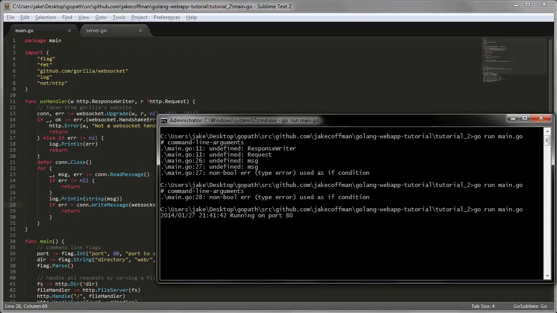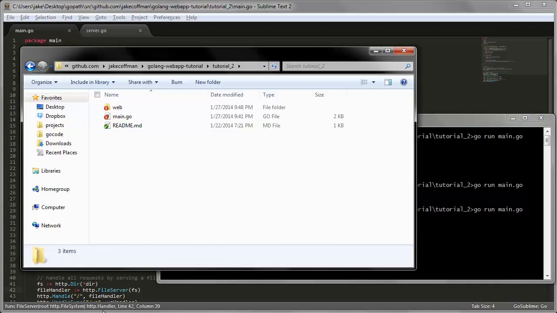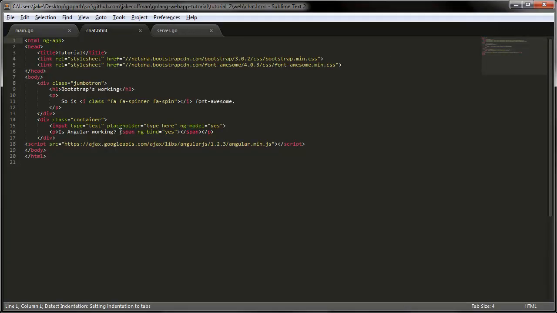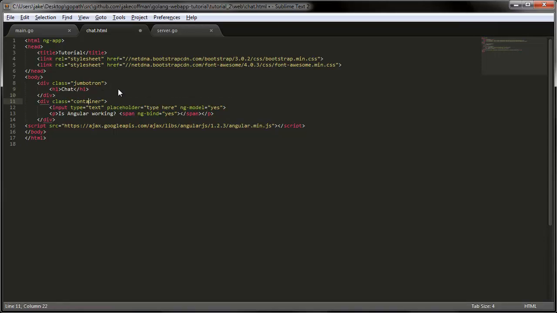Okay, so we have the server running. At least we think it's working now. So let's go ahead and work on the client. Let's pop out to our File Explorer. Under the web directory, we're going to copy test, and we're going to call this chat. Open it up, and we're going to get this. We'll call chat now. Don't need that. Let's get rid of that.